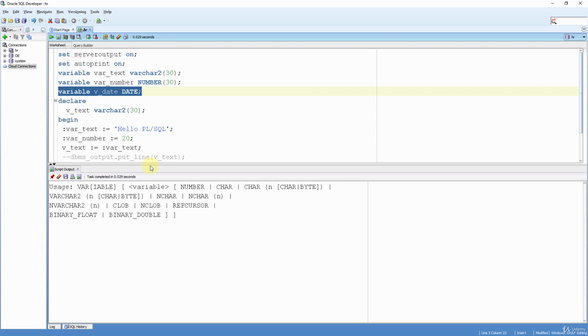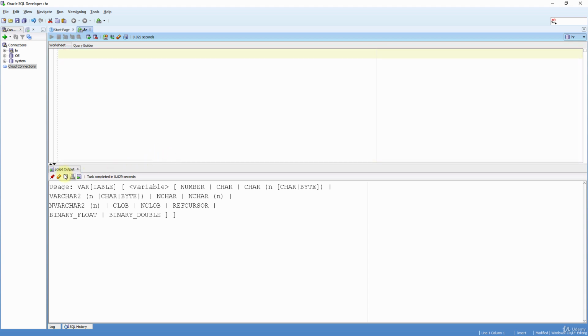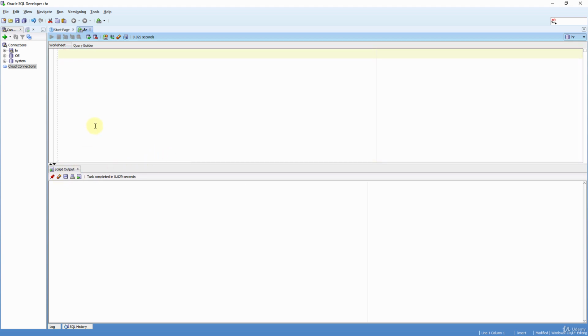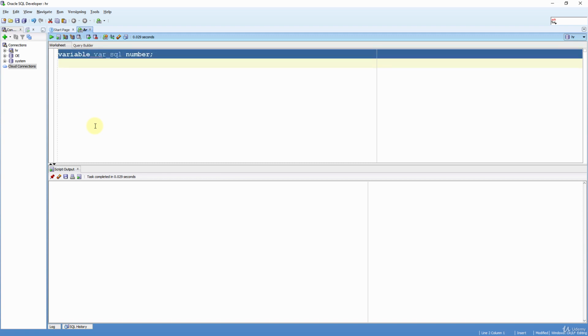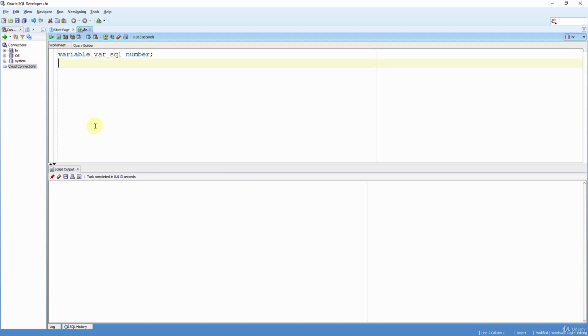Besides, we cannot directly assign a value to our bind variables. We need to do the assignment in a begin end block. We can use our bind variables with SQL queries. Let's make an example for that. Let's clear here and clear up here. Let's write variable var_sql number. Let's run it first. And now let's write our begin end keywords.